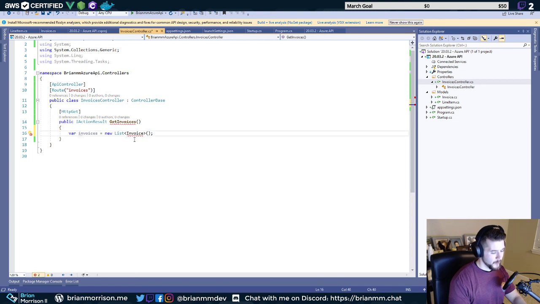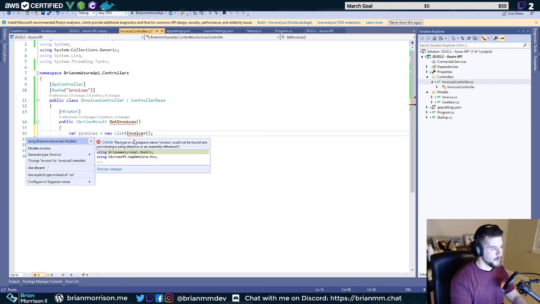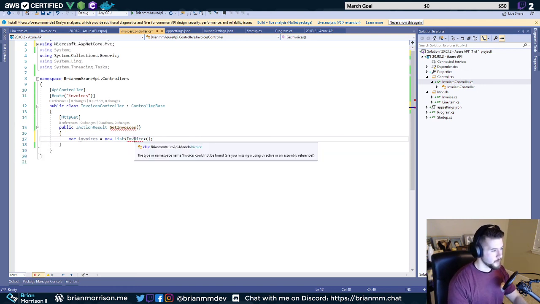That's why this thing has a red squiggly. So we'll hit control period, and it suggests adding a using statement for the .models namespace. So enter that. The red squiggly for that one goes away. The top one is complaining because we're not returning anything yet.